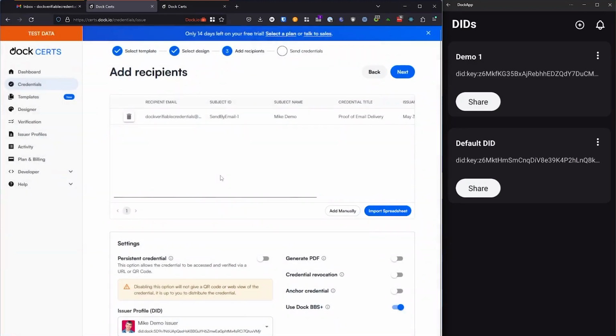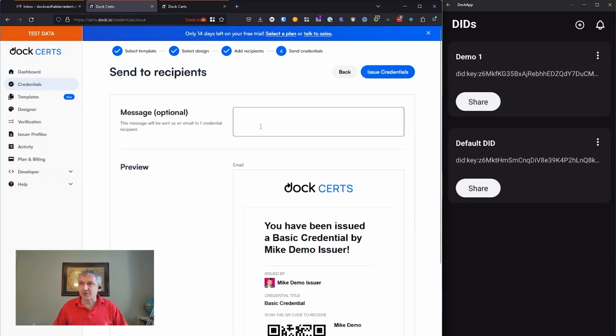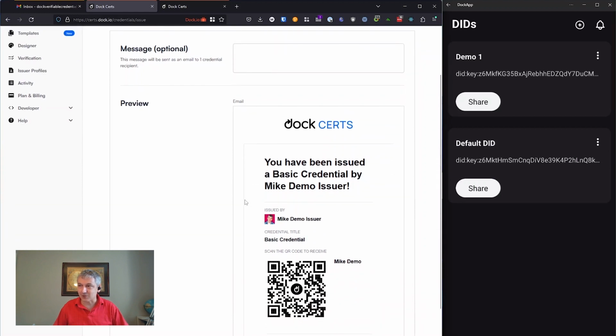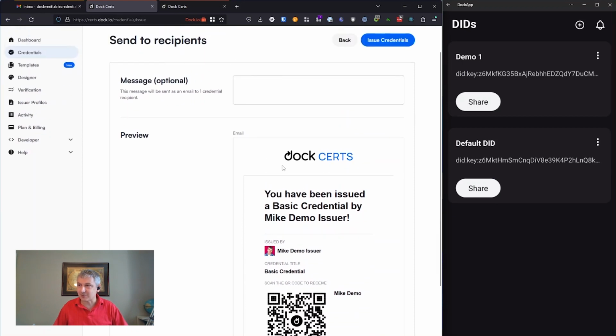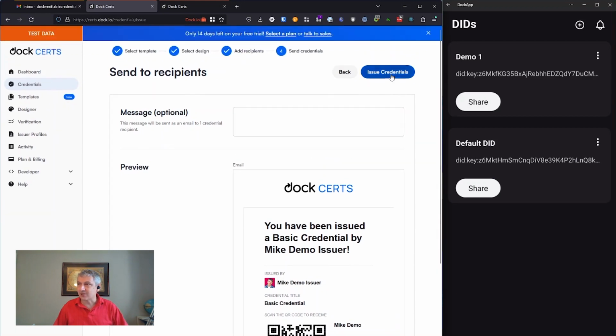Add that recipient, and same down here. You can choose whatever options you want around PDFs and persistence and anchoring and all that kind of thing. I'm just going to leave the defaults on. I'll click next. And so here, when you're doing an email, you get a chance to actually customize the message. I'm just going to leave it empty, but you get a little preview of what it's going to look like. It's coming from my demo issuer, the QR code that'll be shown, all that. So this is the email that's going to get sent to your recipient when you issue this credential. So let me hit issue the credential.